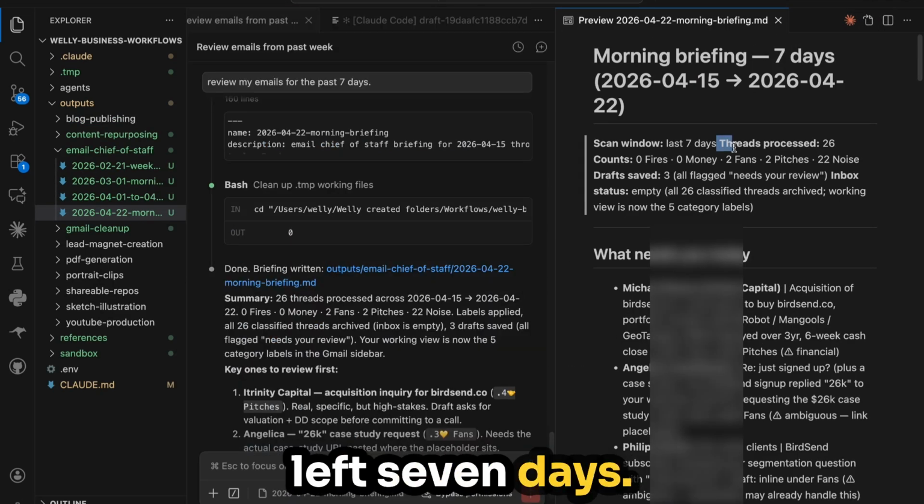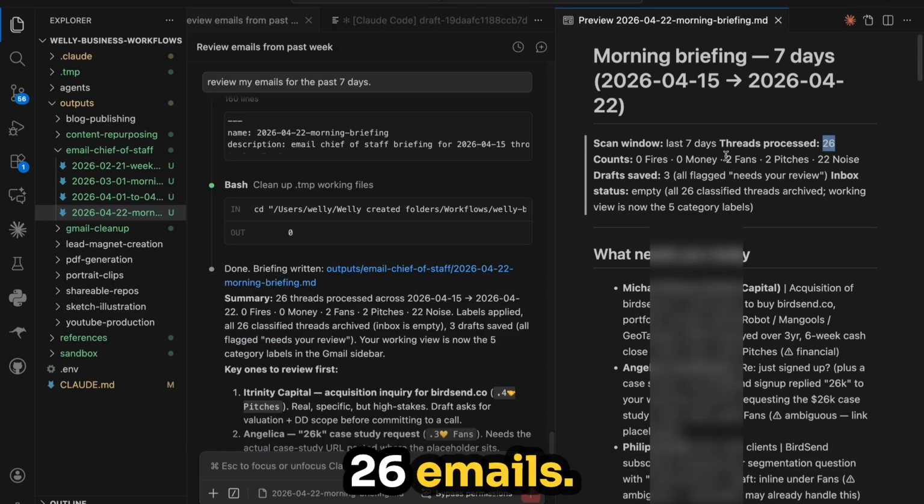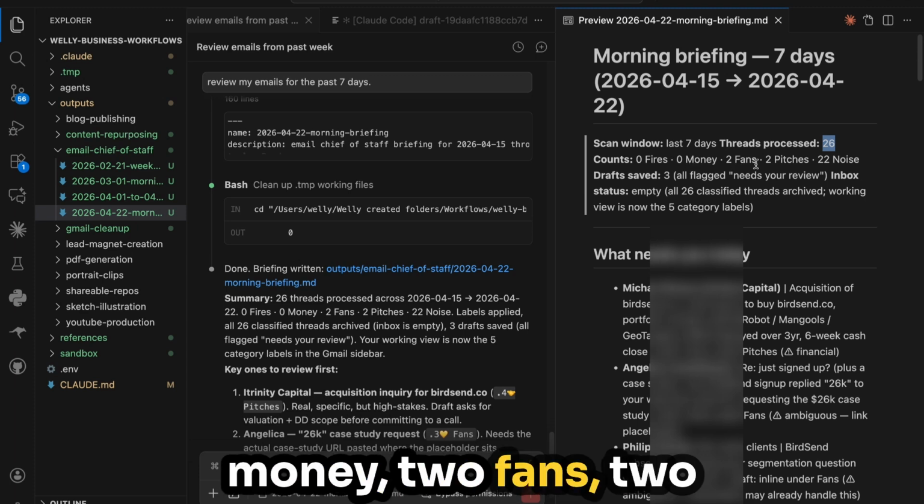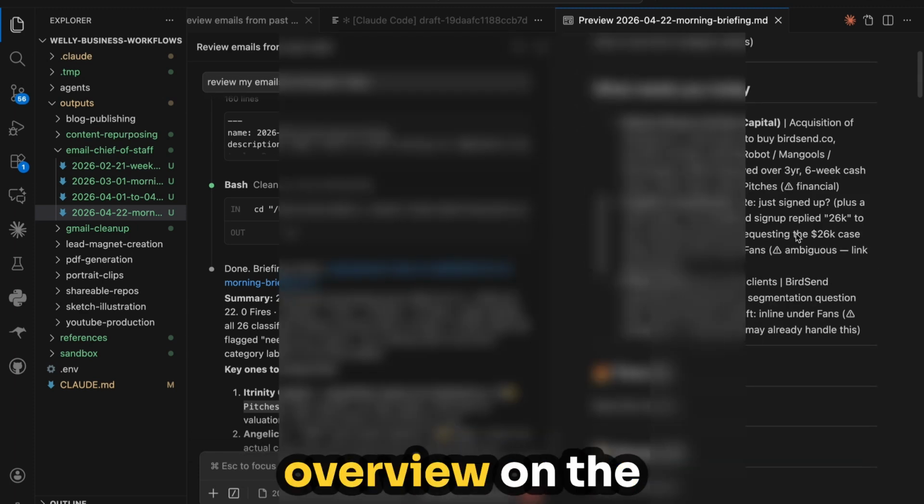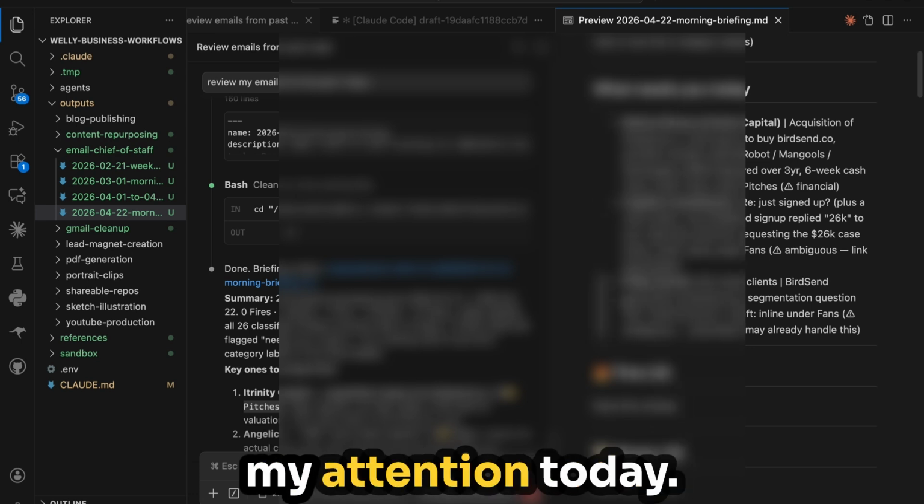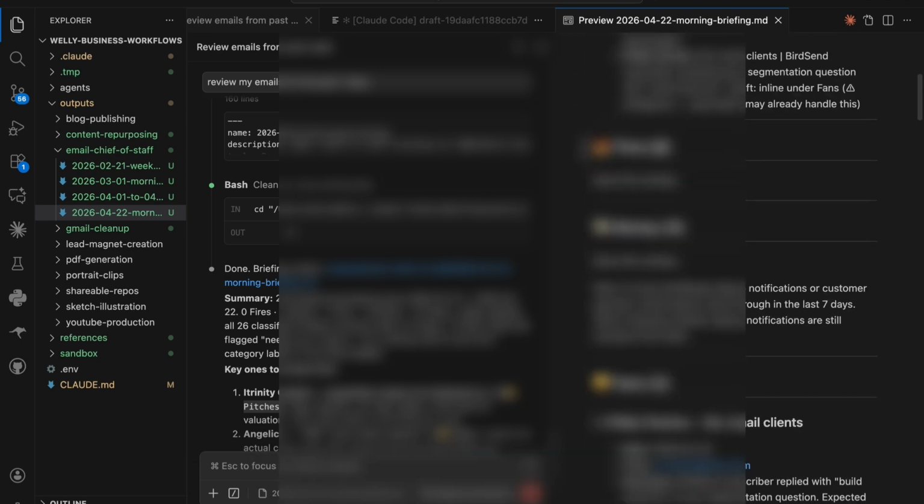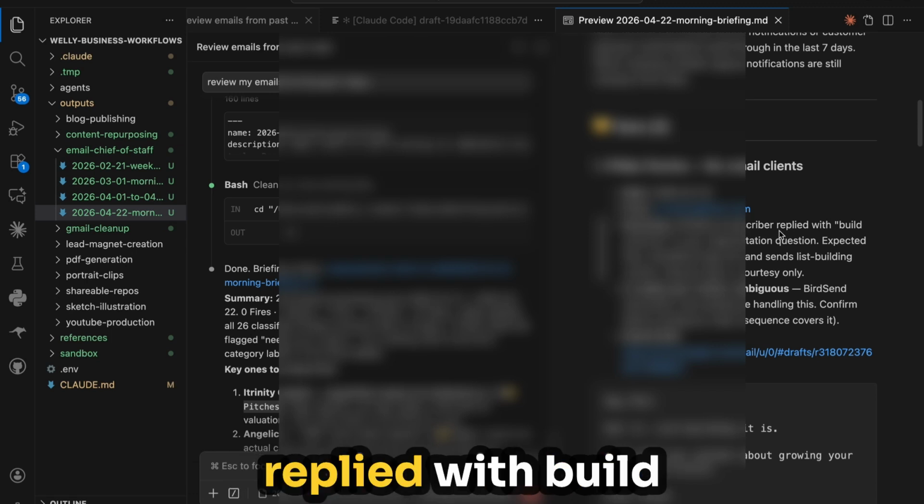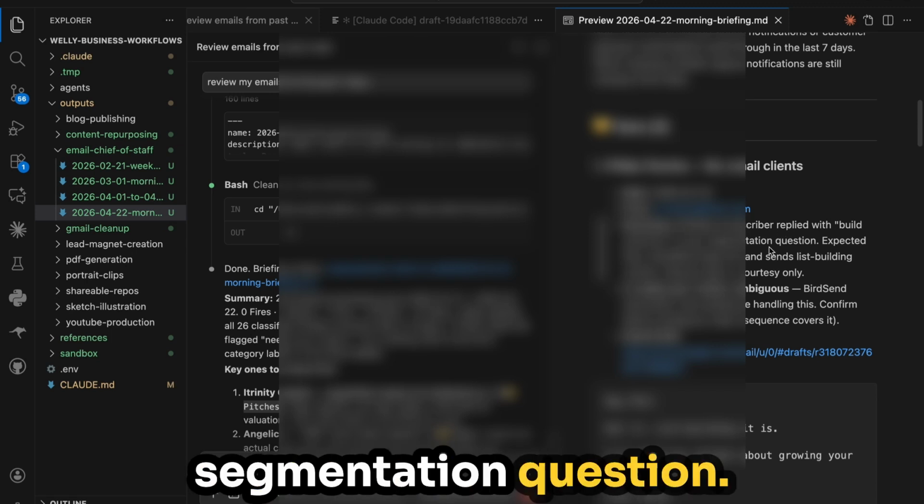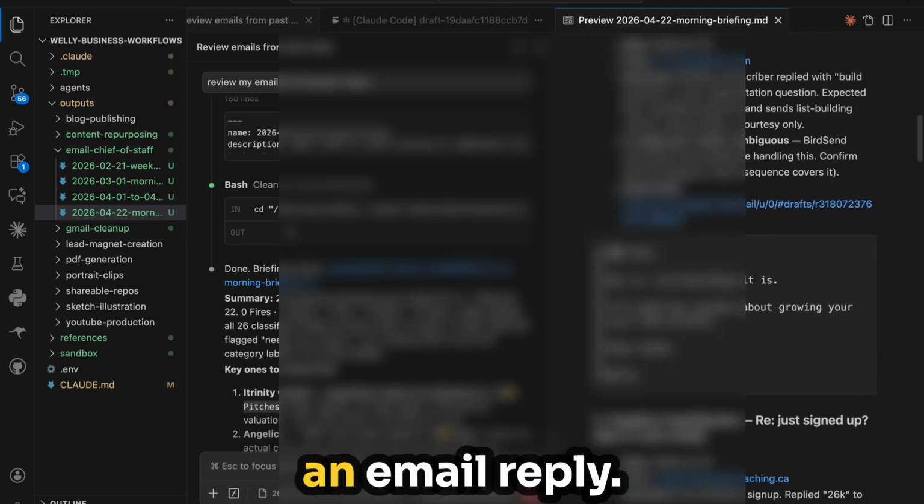Scan window is last 7 days. Email threads processed: 26 emails. 0 fires, 0 money, 2 fans, 2 pitches, and 22 noise. It gives me a brief overview of the emails that need my attention today. Okay, 0 fires, 0 money, fans there too. Okay, it says that a subscriber replied with build email list to your segmentation question. And then it drafted an email reply.